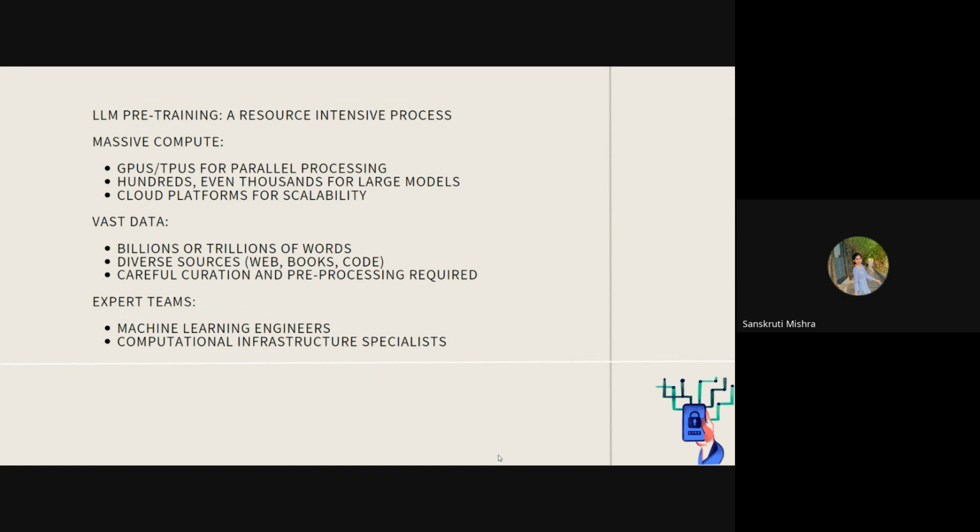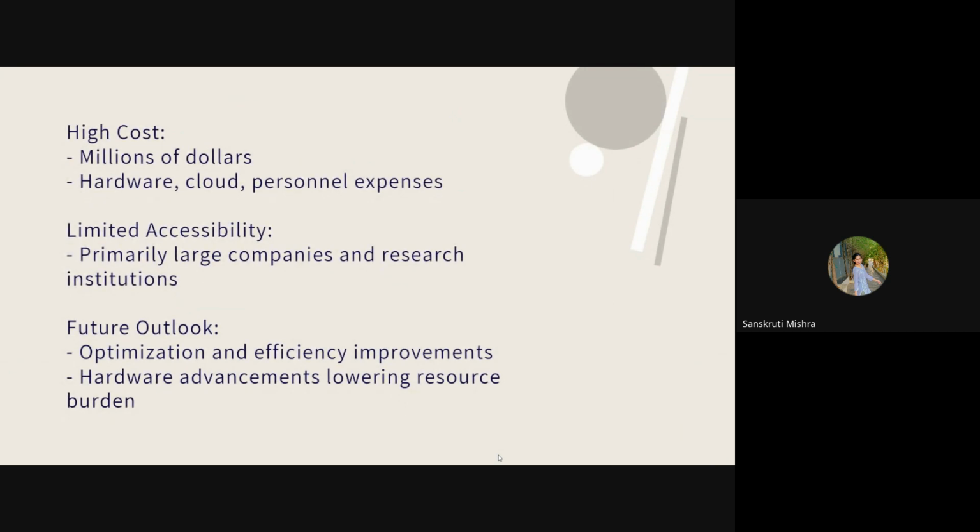An expert team of machine learning experts and computational specialists is also required. Moving ahead, it also costs millions of dollars for cloud usage, and it renders an accessibility challenge, because many smaller teams and institutions face several barriers. Future look: optimization and efficiency.